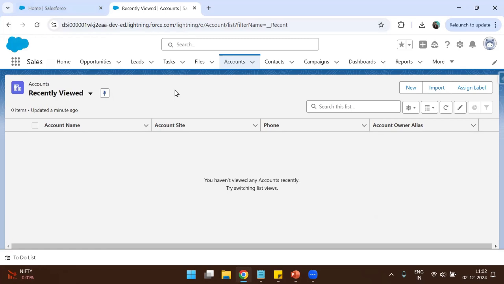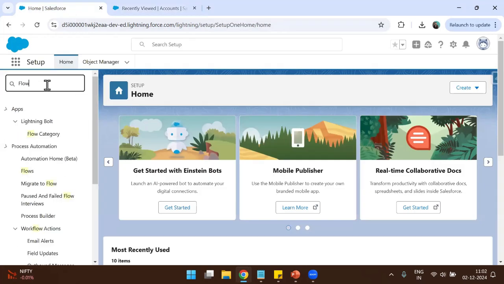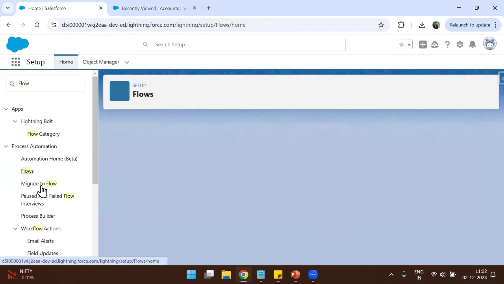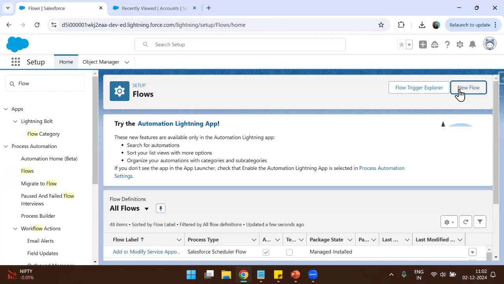in order to create a new contact. So let's quickly do that. I'm going to create a flow. Let's begin this tutorial. So I click on flows and click on new flow. The very first flow which I'm going to create here will be a screen flow.